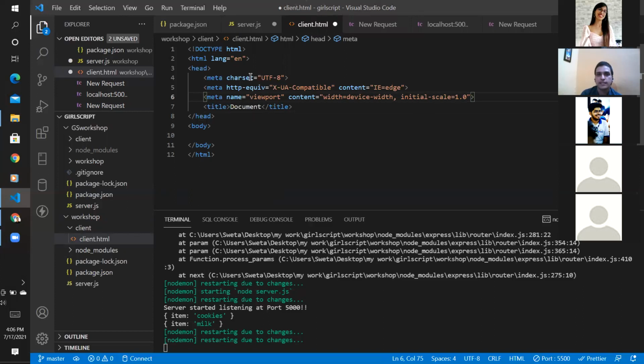This is the encoding, UTF-8, like we are converting it into some encryption, the code. And this metadata will help us to make the page responsive. I think we don't need this, but we can also keep it. It is not harming us. Let's name it shopping app.